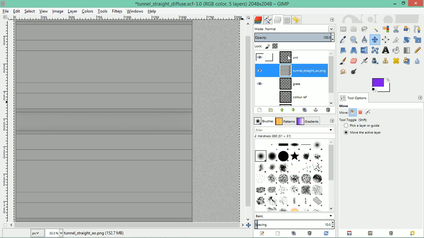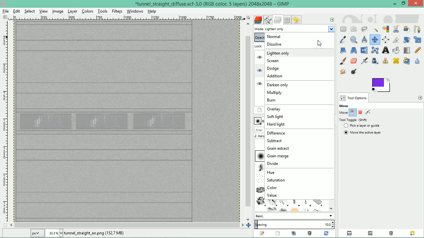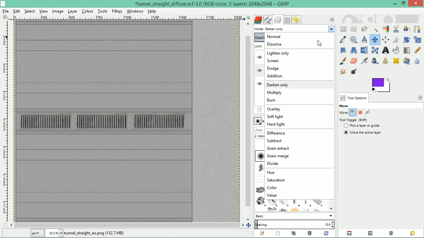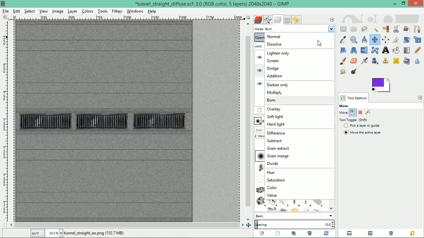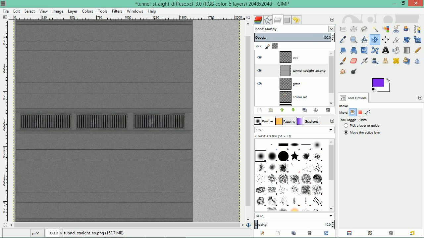So we need to find an overlay mode that's going to work with our other layers underneath. So let's go through them and have a little look. I'd like to work my way through them and see which one works. I believe I liked overlay, or was it multiply? I think it was multiply. It makes it a whole lot darker, doesn't it? But let's go with it for now, and we'll pop the opacity down so it's not quite so strong.